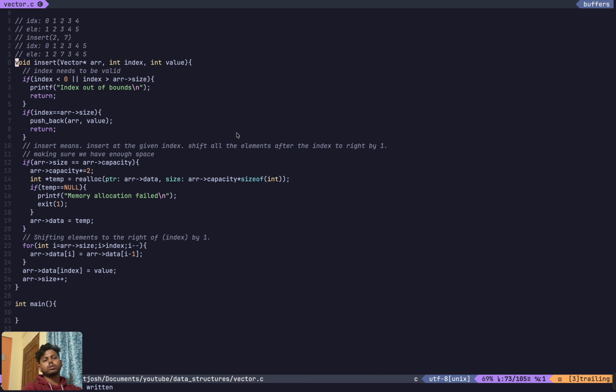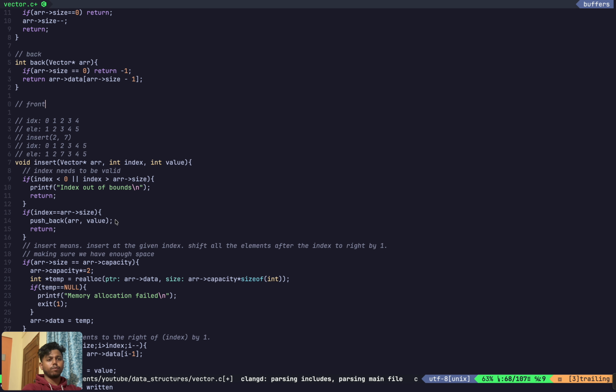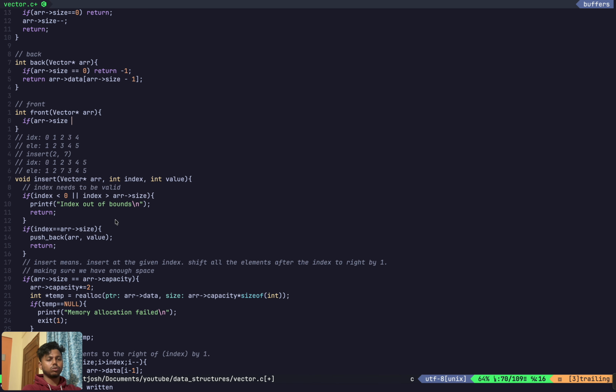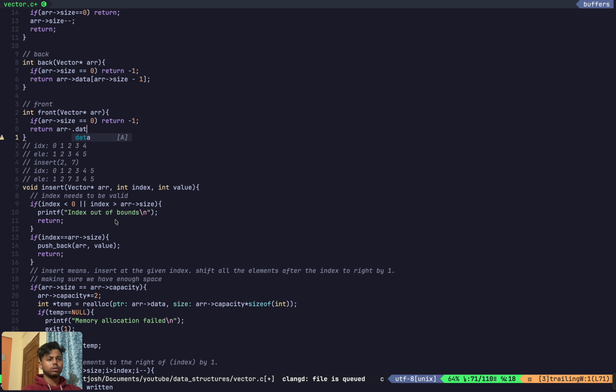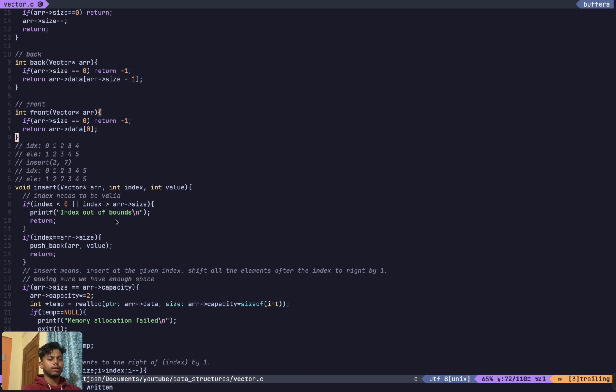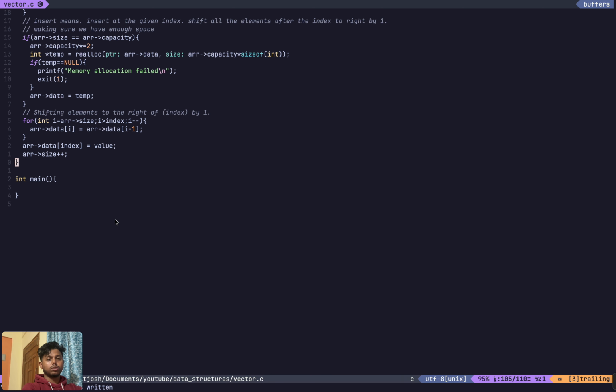The worst case complexity of this is going to be O(n), because let's say I want to insert at the front. In that case I would have to shift all of the n elements, so that's going to cost me some time. Just like the back, I think I can have the front as well. So this will be this, I just remembered. Again, if the size is 0, then return -1. In any other case I can just return the data in the initial index of the data. Okay, great. So this was the insert function.